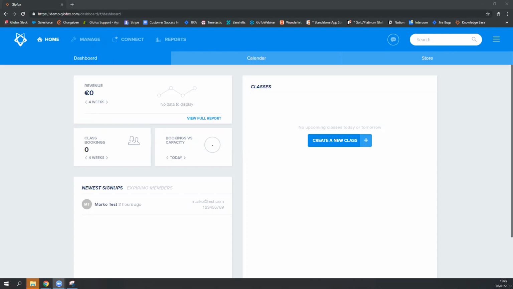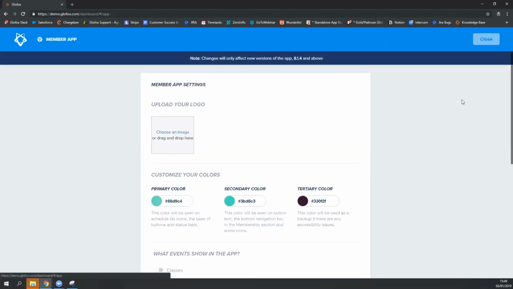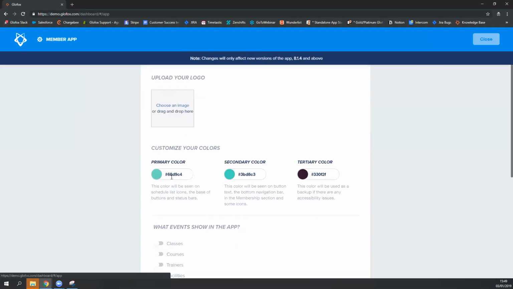So let's get started. Let's click on the top right corner of the screen on the menu icon and click on Member App. Here, you can upload your logo and you can input the colors of your brand. If you're unsure of what the hex codes are of the colors of your brand, don't worry about it. Our team can help you with that.